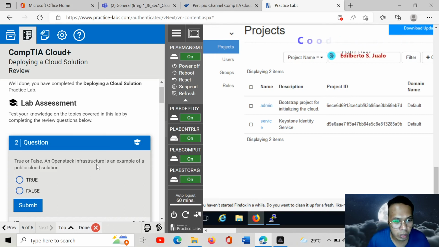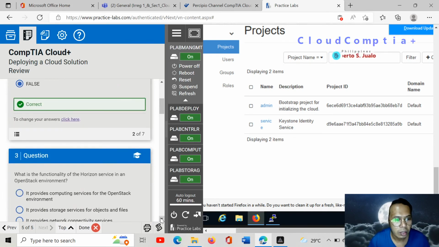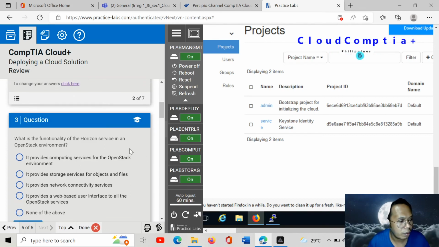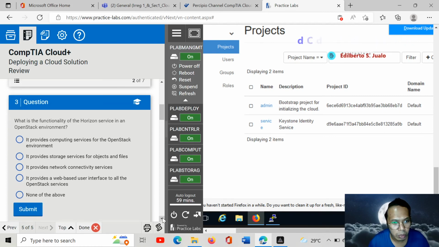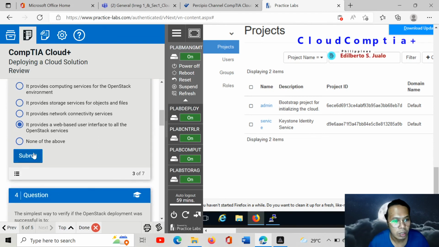An OpenStack infrastructure is an example of a public cloud solution. Answer is false. And submit. Correct. Question number 3. What is the functionality of the Horizon service in the OpenStack environment? It provides computing services of the OpenStack environment. It provides storage services for objects and files. It provides network connectivity services. It provides a web-based user interface to all the OpenStack services. And the last is none of the above. And the answer is it provides a web-based user interface. Then submit. Okay.